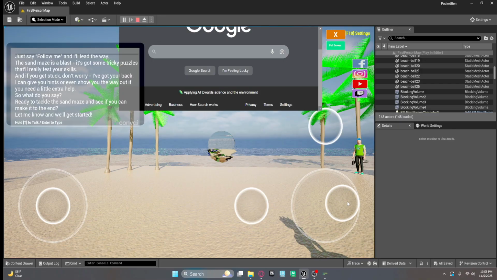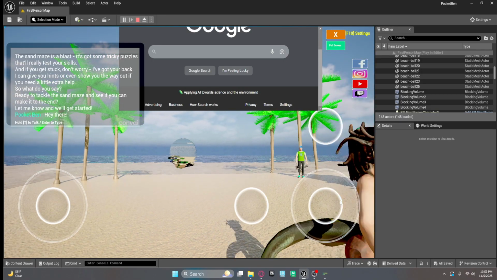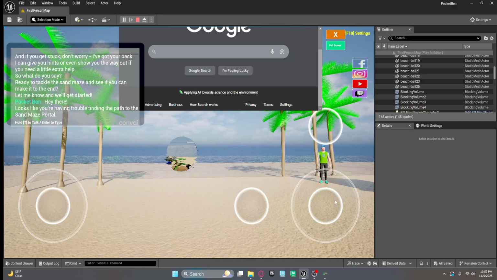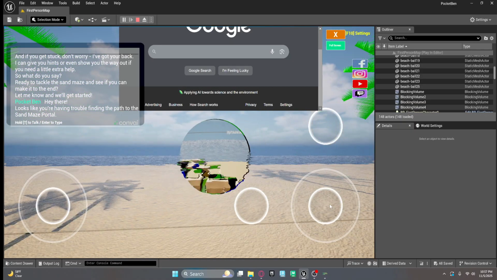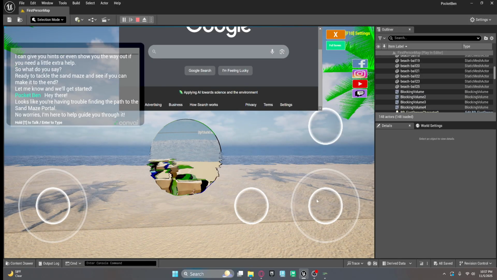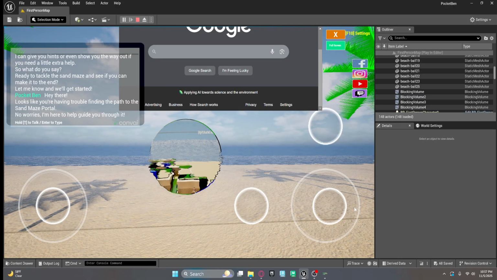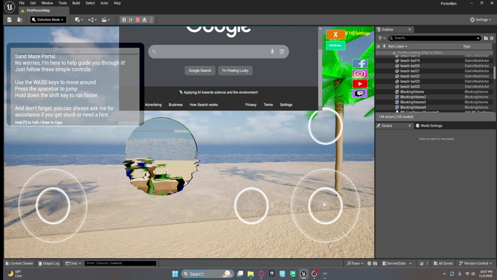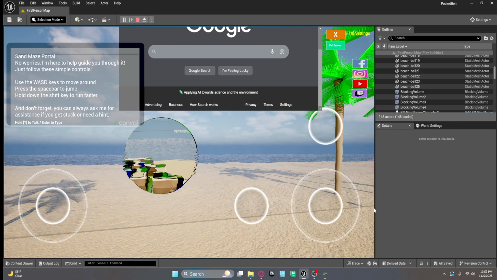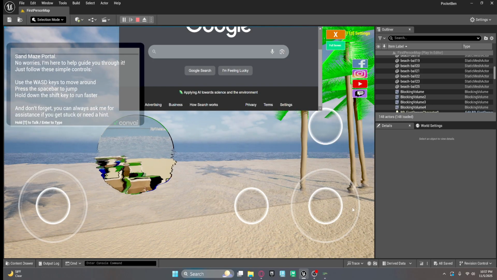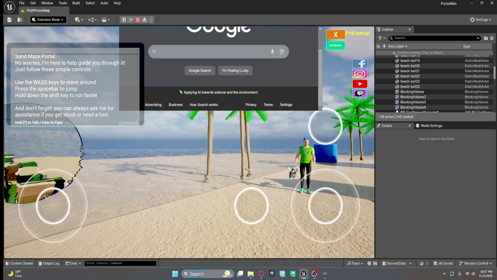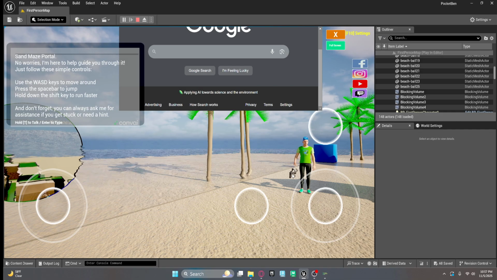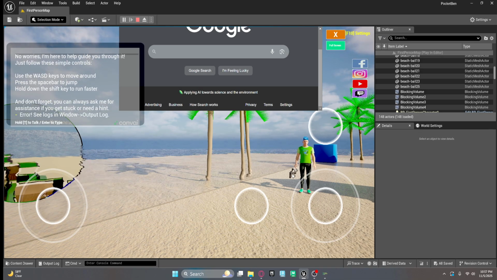I heard you mention the Sand Maze. Hey there. Looks like you're having trouble finding the path to the Sand Maze portal. No worries. I'm here to help guide you through it. Just follow these simple controls. Use the WASD keys to move around. Press the space bar to jump. Hold the shift key to run. Running is faster. Don't forget, you can always ask me for assistance if you get stuck or need a hint.